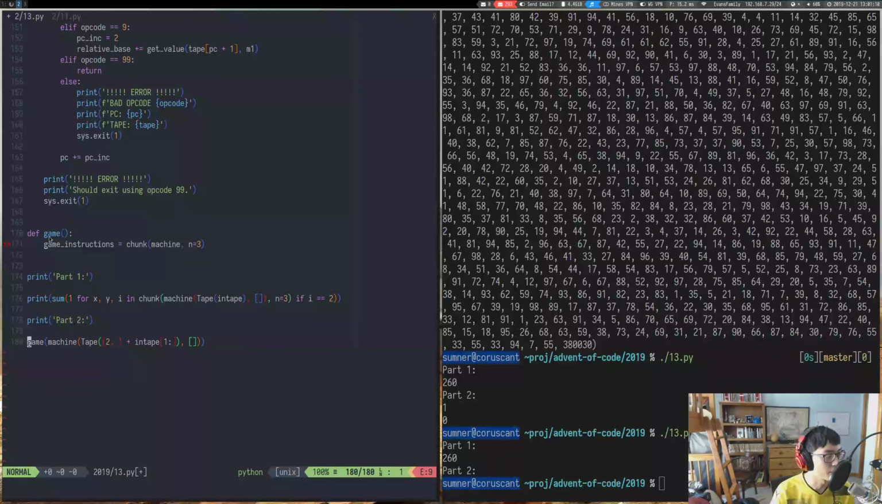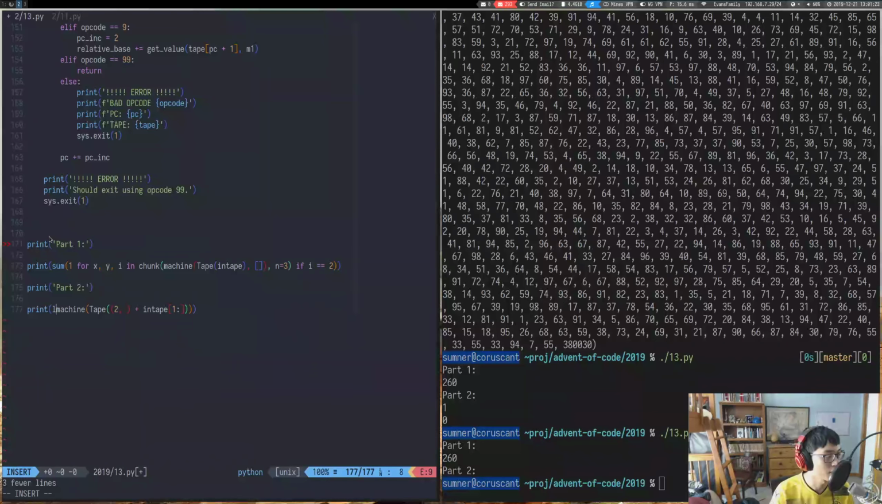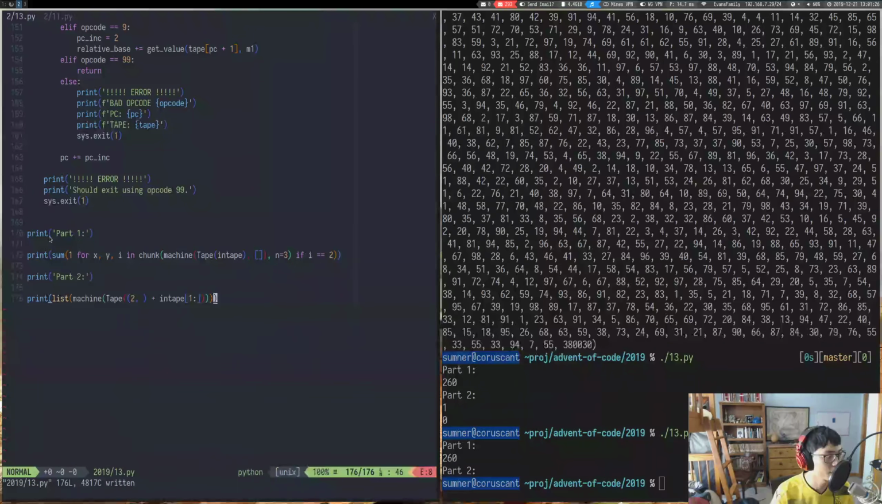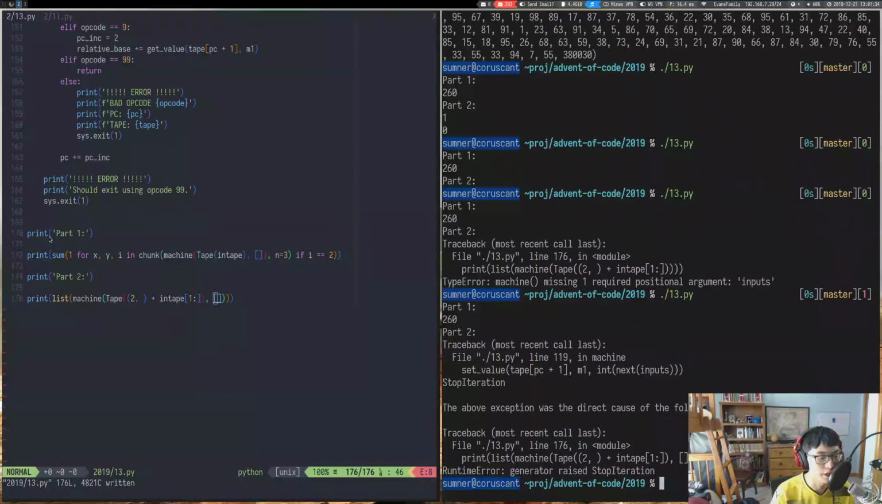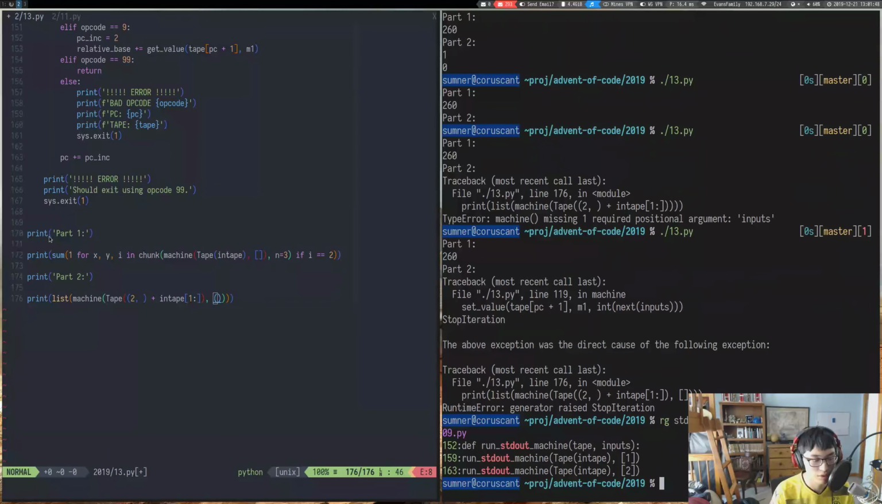I'm getting pretty confused. Let's just run the machine to start, and do print of the list. So as you can see, I don't really know what I'm doing here. Oh, I need inputs. We'll just pass an empty array for now. Okay, cool. Yeah, that makes sense. We're expecting some sort of input.